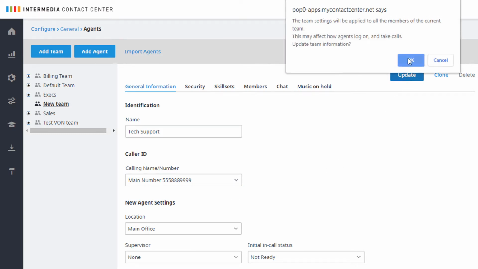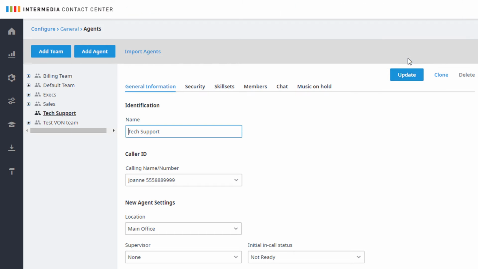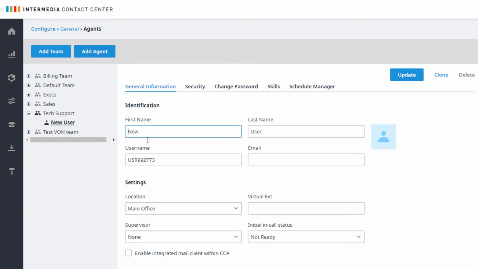Now you will start adding agents to your newly created teams. The licensing for users, which you are charged for, is not limited by how many agents you add to this list. User licenses are billed by how many agents are logged in to the CCA application at one time. Click the Add Agent button.